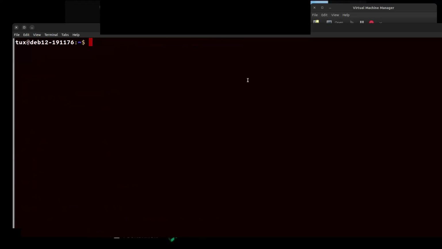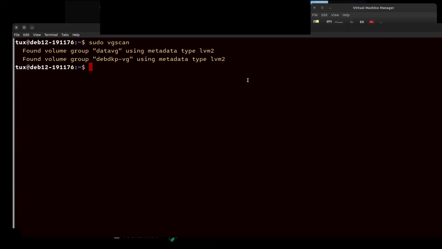And then there's another one, sudo vgscan. This basically verifies that everything is healthy. And then you can do vgrename if you want. Maybe you want vg data. So you can rename. There we go. Found using type and so on.